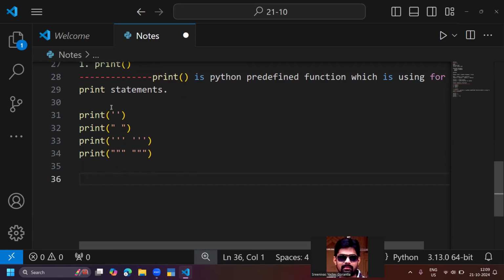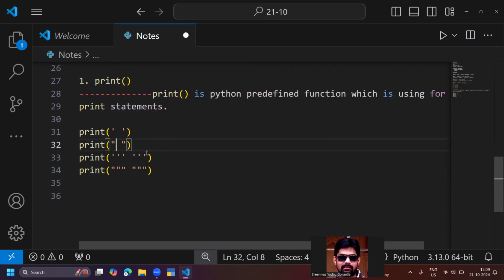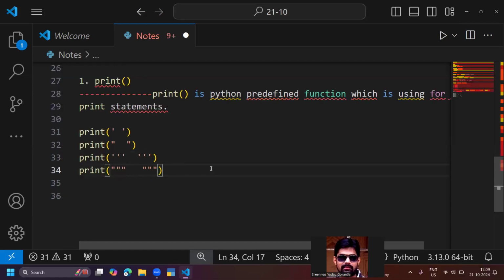Triple double quotes also. One thing is single quotes, one thing is double quotes, one thing is triple single quotes, one thing is triple double quotes also. Like this, you can write your statements using the print function.